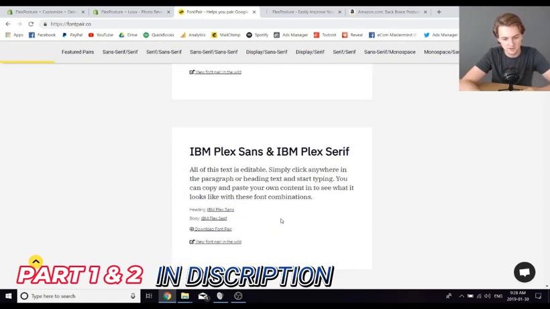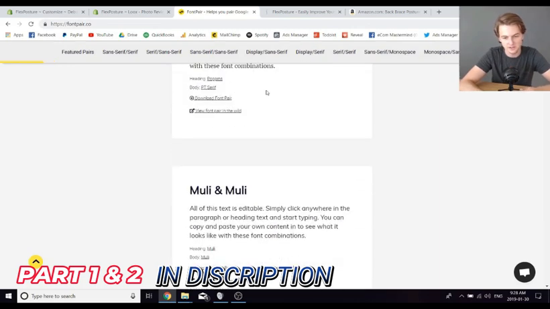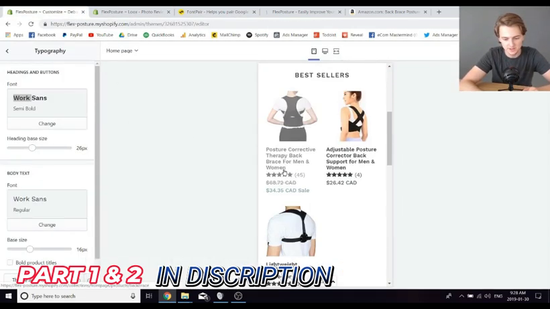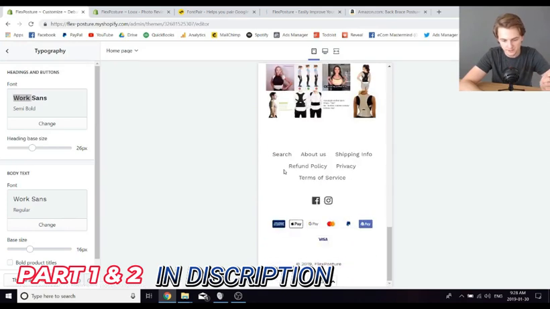I mean, use fontpair.co and just try to find a font pair that suits your brand and then change it. Don't just stick to the default typography. That's another thing that I do now.